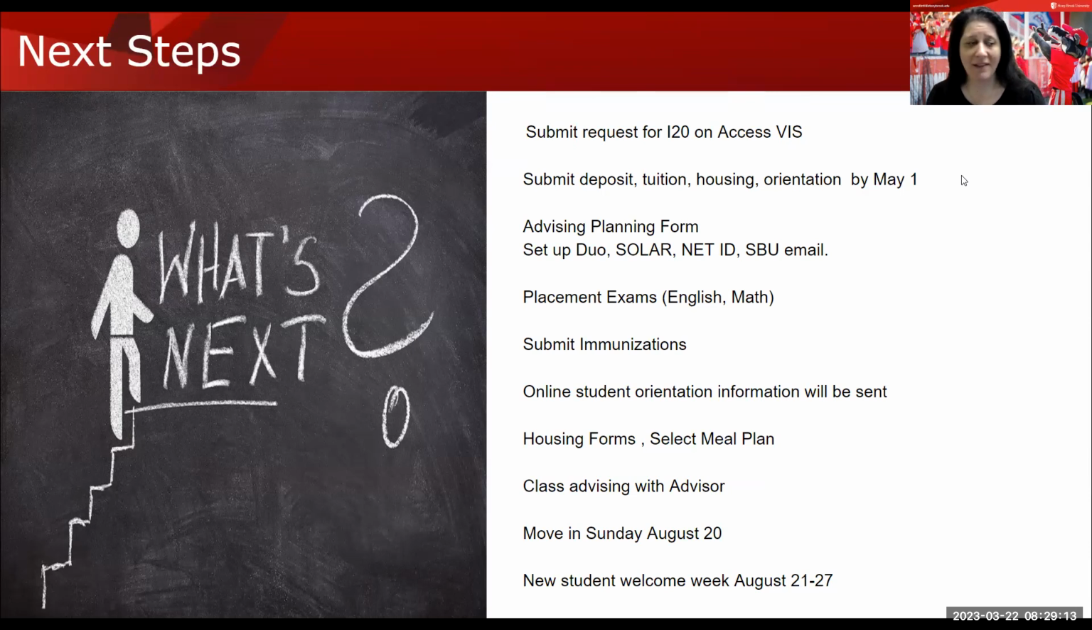Throughout the summer, you're also going to have to take placement exams in English and math. Some students are exempt, which will be on your portal. Immunizations: you will have to submit proof of immunizations, including the COVID vaccine, and students cannot register for classes without submitting those immunizations. As mentioned, there'll be some online student orientation modules that you will complete throughout the summer. There will be housing forms and meal plan selection. You will have online meetings with advisors and peer mentor students who are going to help you register for classes.